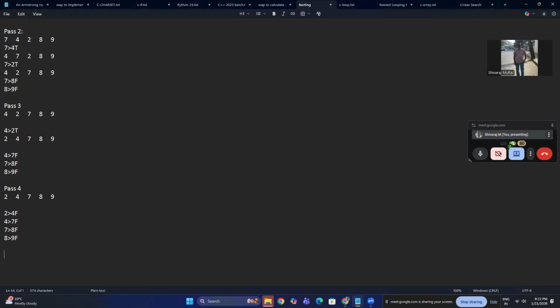How many elements were there? There were 5 elements. So how many passes will it take? If there are 5 elements, 5 minus 1, that is 4. If there are n elements, the number of passes it will take to sort the elements is n minus 1. Right. If n is 5, there will be 4 passes. Okay. But how do we write the program for this?